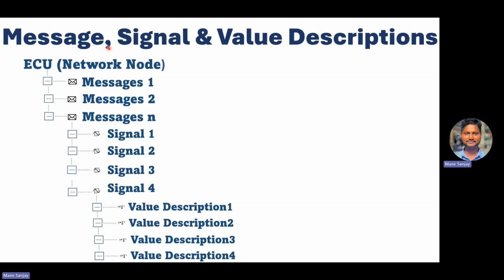So when I say these are the important elements, when you start defining or deriving the CAN database file, my suggestion, my strong recommendation to you is to start from bottom to up. Initially, you create the value descriptions, then you create the signal, then you create the messages, and then you create the node. And accordingly, you have to map your value description to the signal, you have to map your signals to the messages, and you have to map your messages to the ECU or the network node. So this is very important.